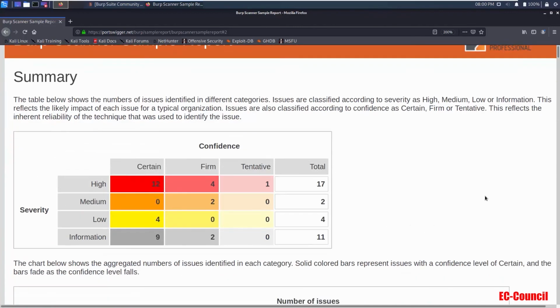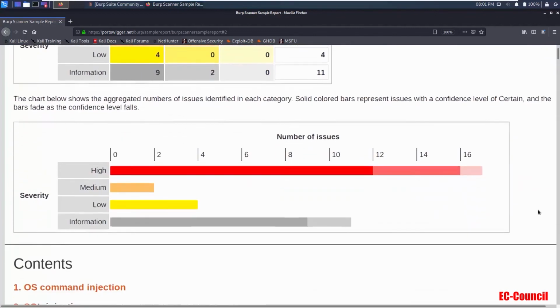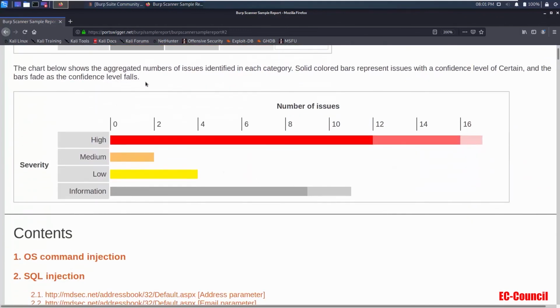So you can see here that the severity levels are 4. And it is also categorized in 3 confidence categories: certain, firm, or tentative. So you can see here the severity and confidence. Next, the chart below shows the aggregated number of issues identified in each category. Solid color bars represent issues with a confidence level of certain, and the bars fade as the confidence level falls.